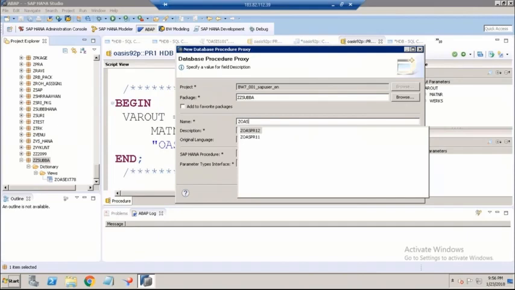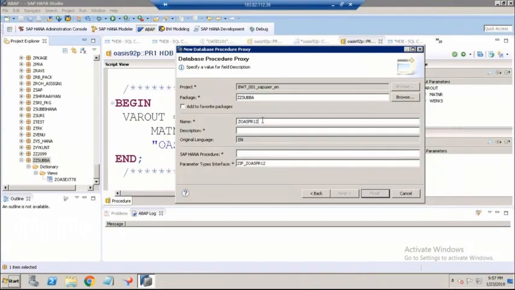Now select ZOAS, whatever name we want. Then automatically this parameter type is defaulted. Now if you want, you can change this name. It is defaulted with ZIF underscore procedure name.